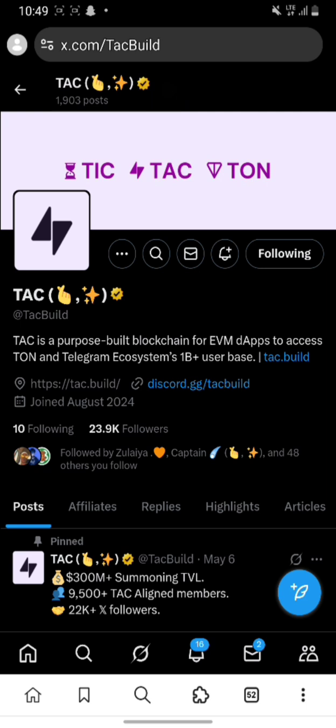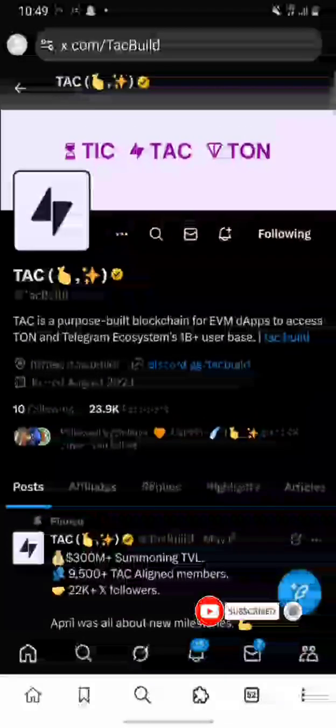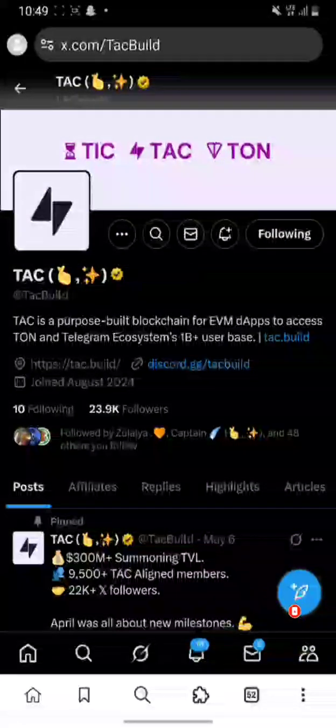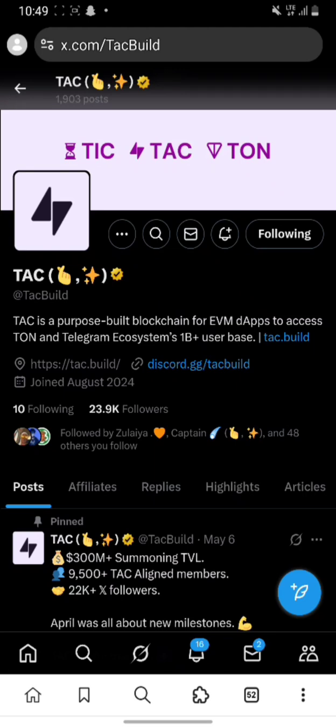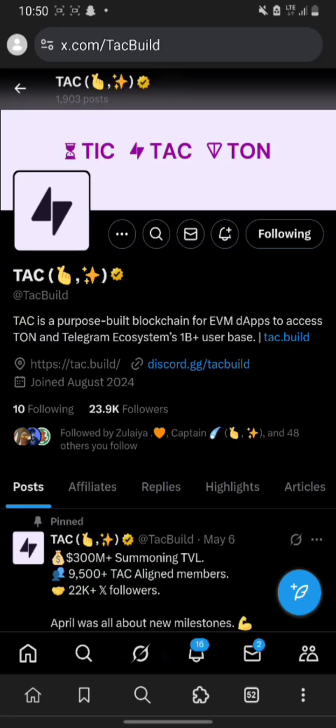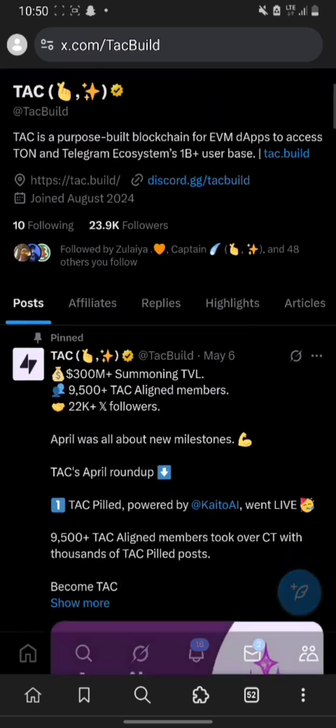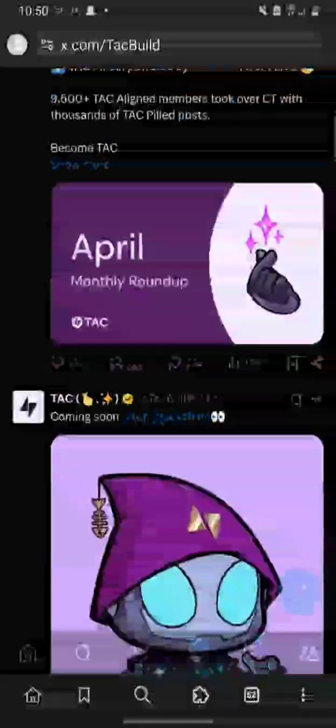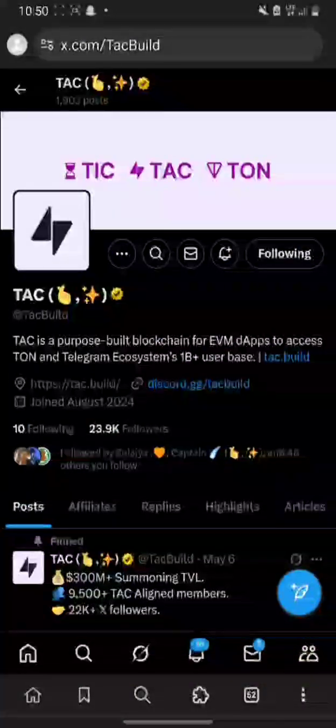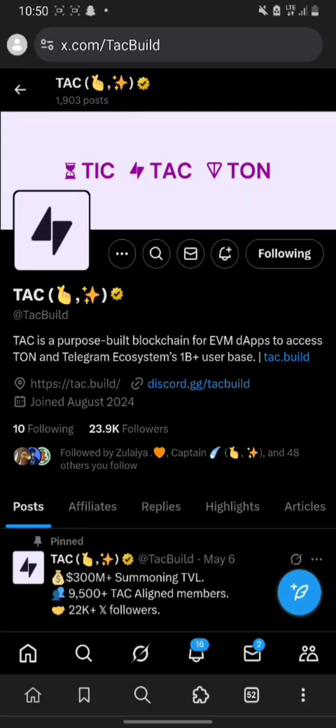TAC is a purpose-built blockchain for EVM DeFi to access the Telegram ecosystem, which has 1 billion base users. To be TAC aligned, there are relevant steps. To start building alignment, you need to participate in two relevant methods.